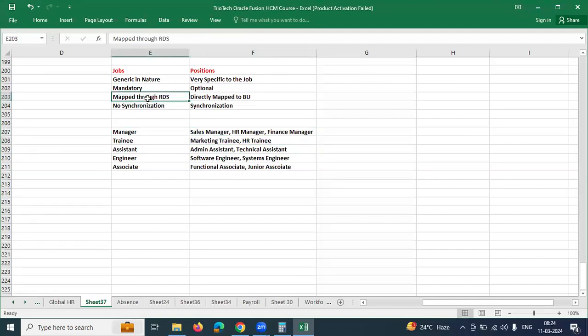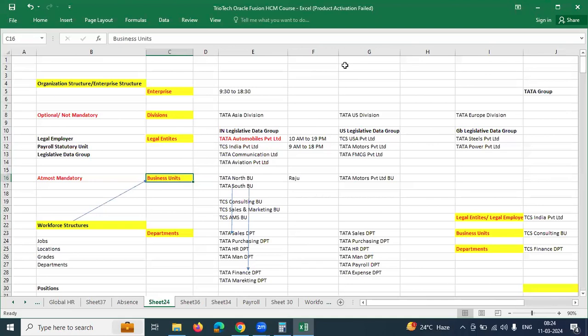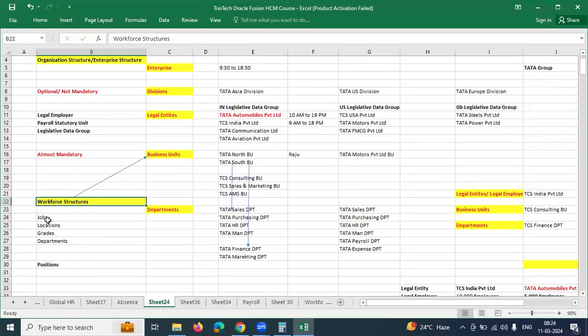And jobs are mapped through RDS when it comes to mapping to BUs, team, because all our workforce structures, as we know, we will be mapping them to business units, right? So how will the jobs in the system be mapped to business units, team? Through reference data sets. But positions, I told you, right? Even when I was explaining the concept of work structures, only these four are the reference data set enabled concepts in the Fusion system. Positions are not set enabled concepts, team.